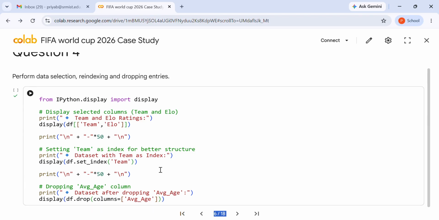And this display df.set_index changes the data frame index. Instead of the default numerical index 0, 1, 2, it sets the team column as the new index. This is useful for making team names the primary identifier for each row, which can be convenient for lookup and alignment. This set_index by default returns a new data frame with the updated index, leaving the original data frame unchanged.